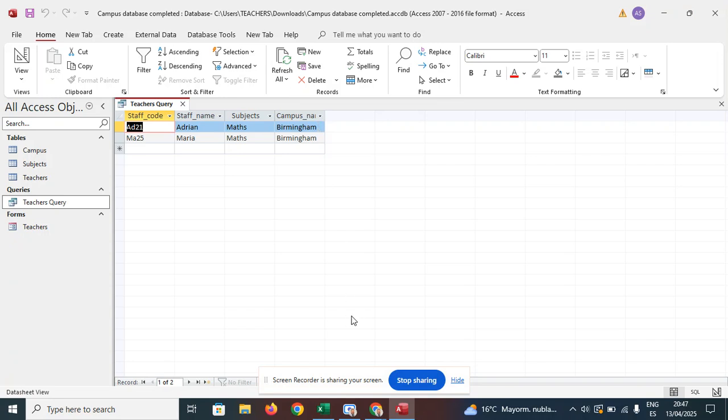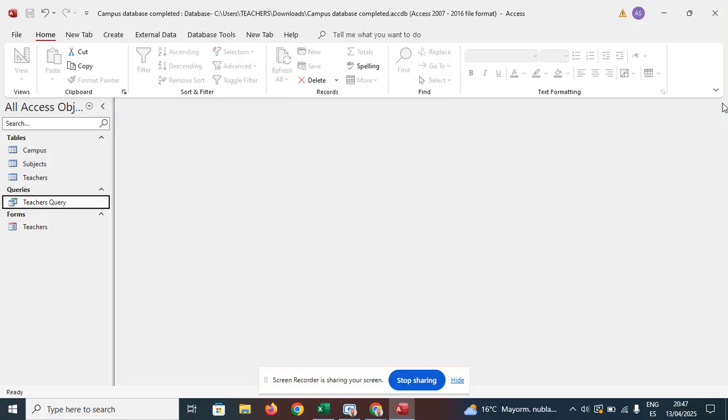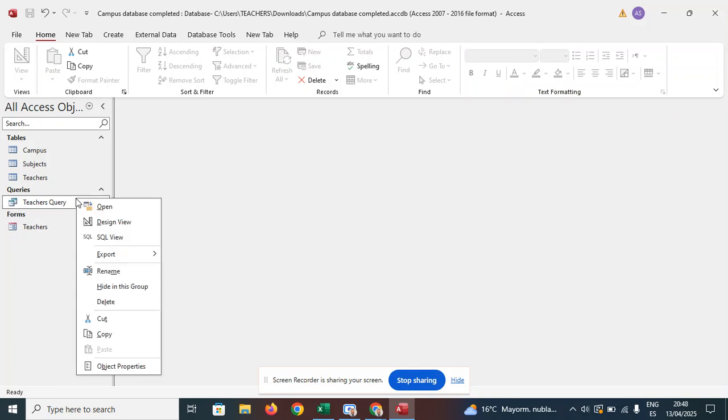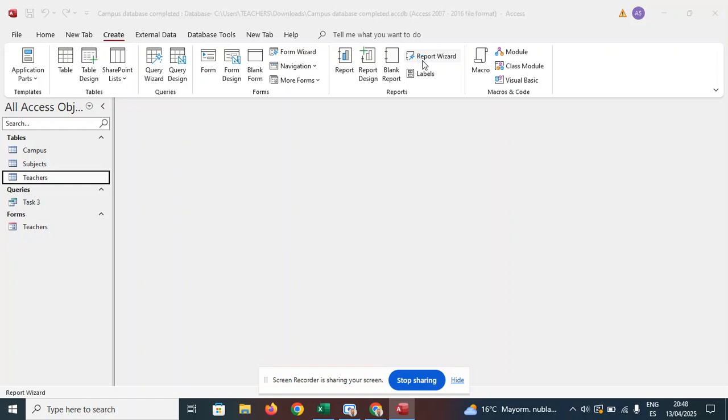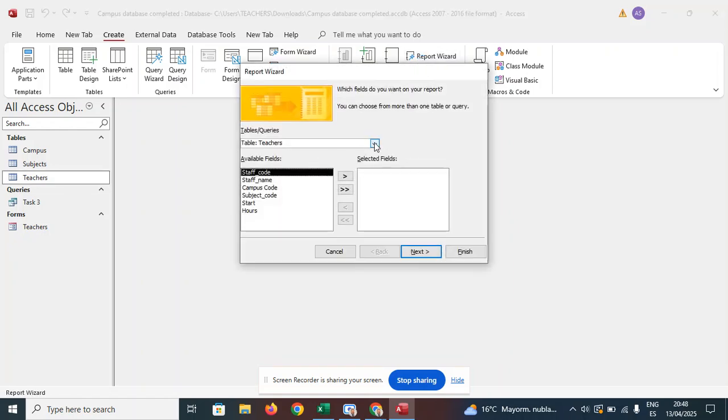That's the query. When you're making a report, you have to do a query first. So let's go now and make a report from that query. So I'm going to call this, I'm going to rename this task 3, so don't forget. Task 3, so I'll be making some more in a minute. And I'm going to go now and make the report wizard. Make sure you make from the query, task 3.